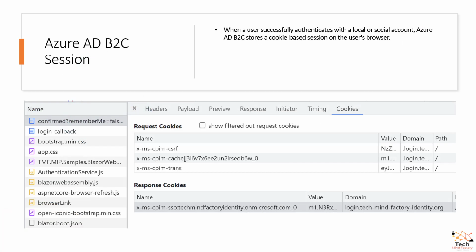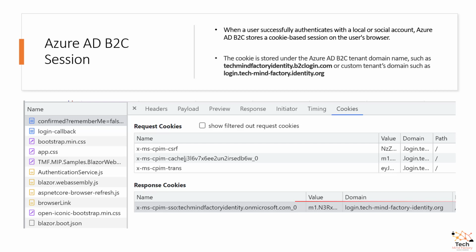Okay, great. So now let's talk a little bit about those cookies when it comes to the Azure AD B2C session. When a user successfully authenticates with a local or social account, Azure AD B2C stores a cookie-based session on the user's browser. So when you open developer tools in your browser like Edge or Chrome, and you go to cookies, you will notice that for Azure AD B2C, you have different kinds of cookies. And one of them is the session cookie.